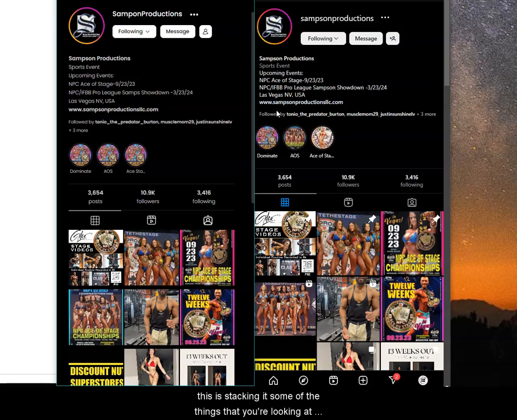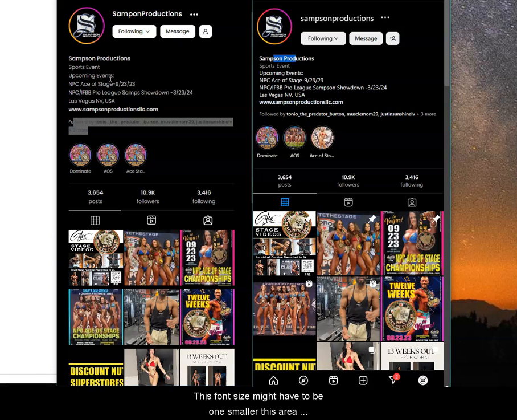This is stacking. Some of the things that you're looking at, it's a different font. This actually looks a little bit bolder than ours. Oh, the spacing was off a little bit here. This row is stacking. That's why we see this differently. This font size might have to be one smaller. This area came out pretty nice. The image is a little bit different. Again, the font sizes are different. I would have to spend a little more time to figure out what that's doing, and probably look at a couple of different images. This has a black background, so it's hard to see if they have padding or anything like that.